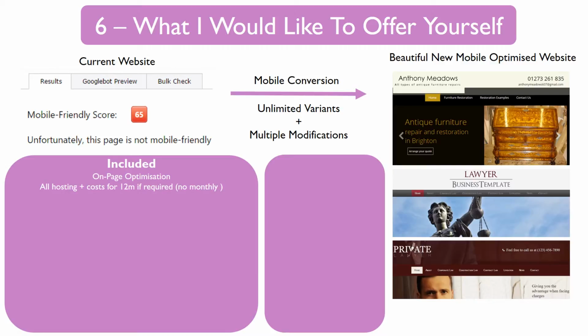If required, some people would rather not, I take care of all hosting and costs for the first 12 months. There's no monthly tie-ins, nothing like that. This is just a one-off cost to provide you a service, and obviously I don't leave until you are extremely happy with everything that has been done. Multiple modifications until you're completely happy.